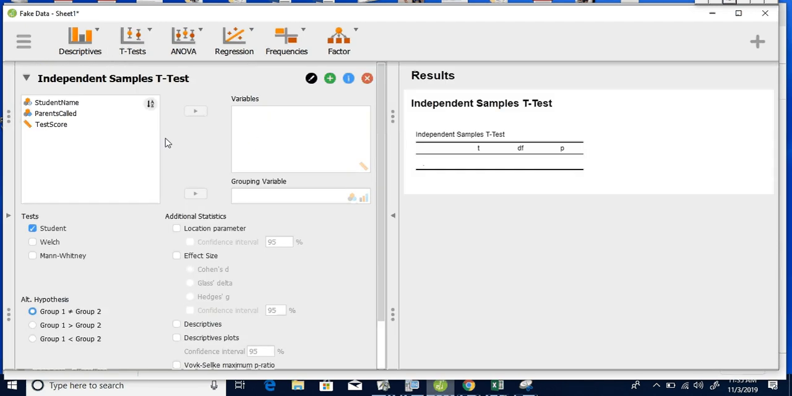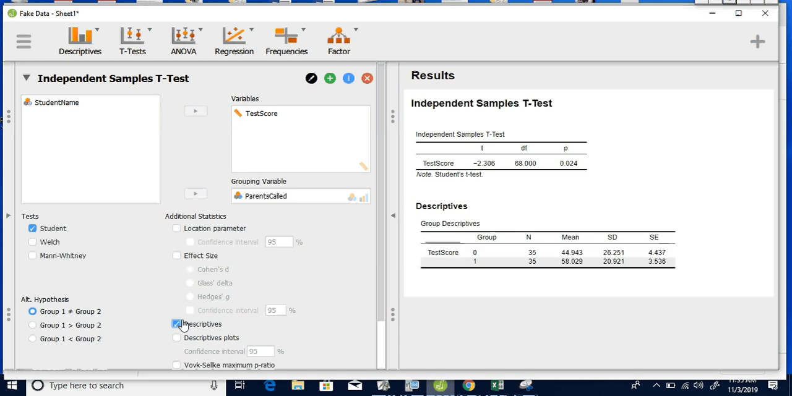Okay, so we click on that. Now, this here says grouping variable. Well, we group them based on whether their parents were called, so let's click on parents called, and then this arrow to move it into the grouping variable field. Then variables: this is what we're actually comparing them on, and we want to compare them on their test score. So we click test score, and then this arrow to put that there. From here, we want to see descriptives, which just means we want to see descriptions of the two data sets. And I'm also going to click effect size.